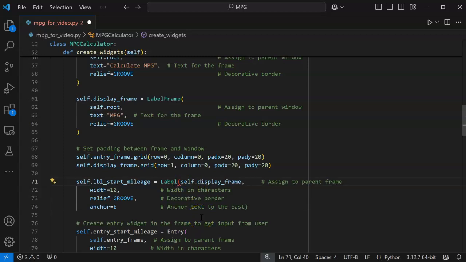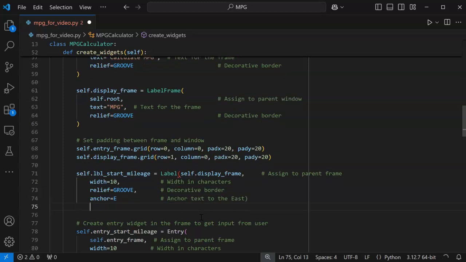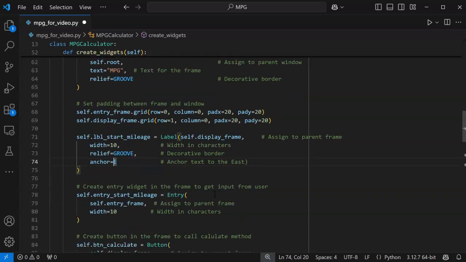So we want it into the display frame. I am missing a parenthesis at the end. There. So I want it to be 10 wide, groove is fine, and anchor to the east means that the text is going to align to the right-hand side. And there's my start mileage guy here.